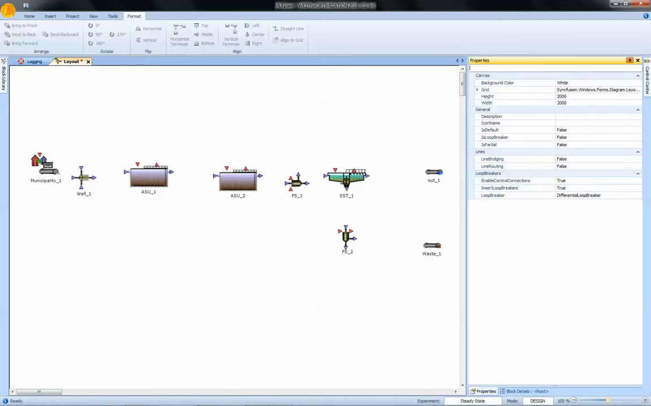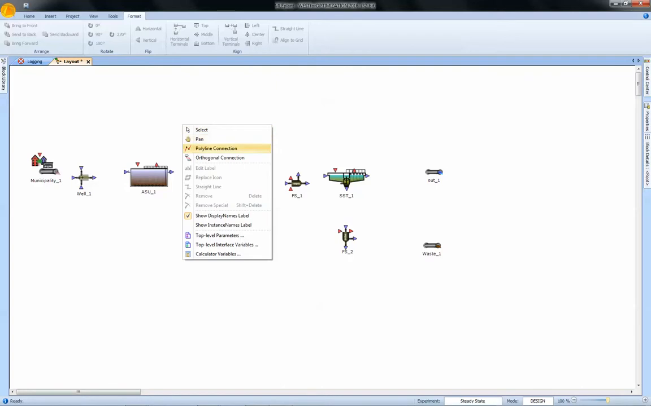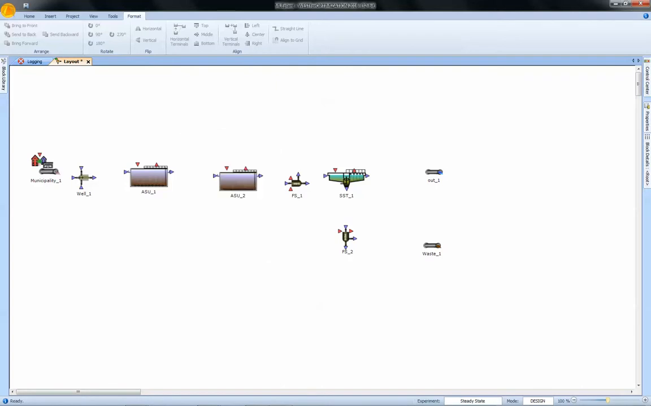And now I'm going to connect these blocks. So right click, select polyline connection, and hover over a terminal. When it gets highlighted, click and a thin line will appear. You can then drag the line to the end terminal and click again. And you do this for all the terminals.